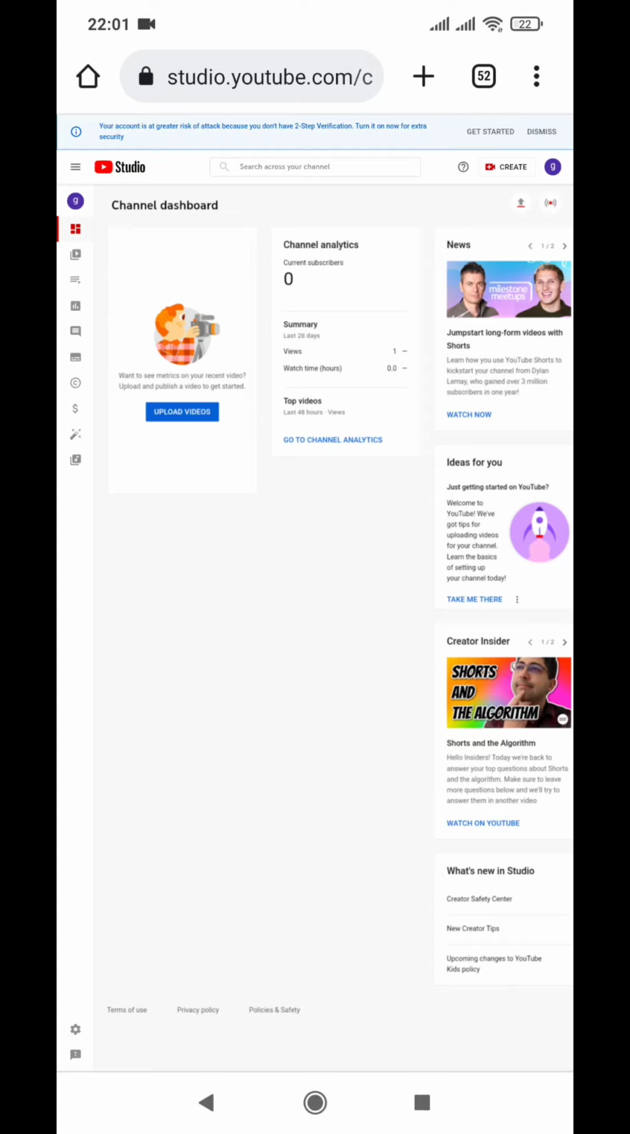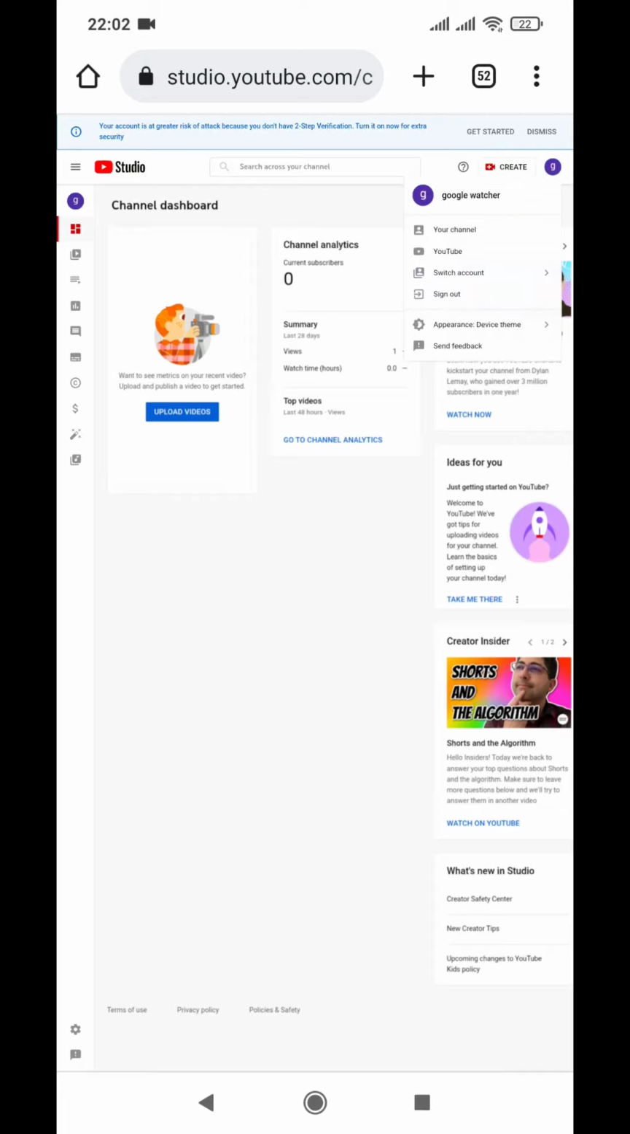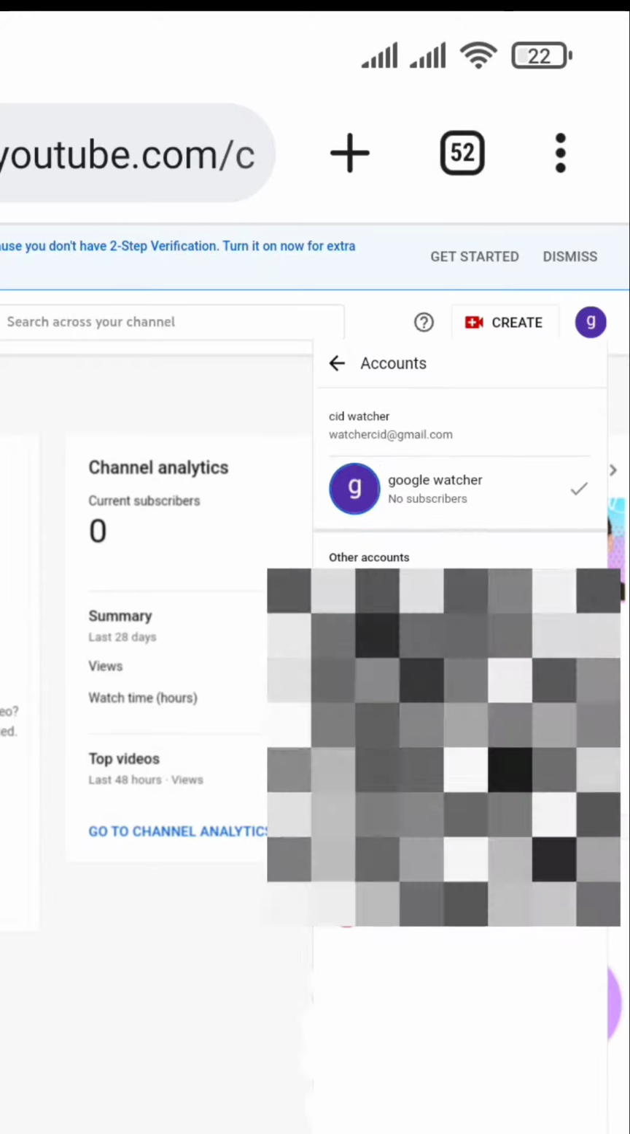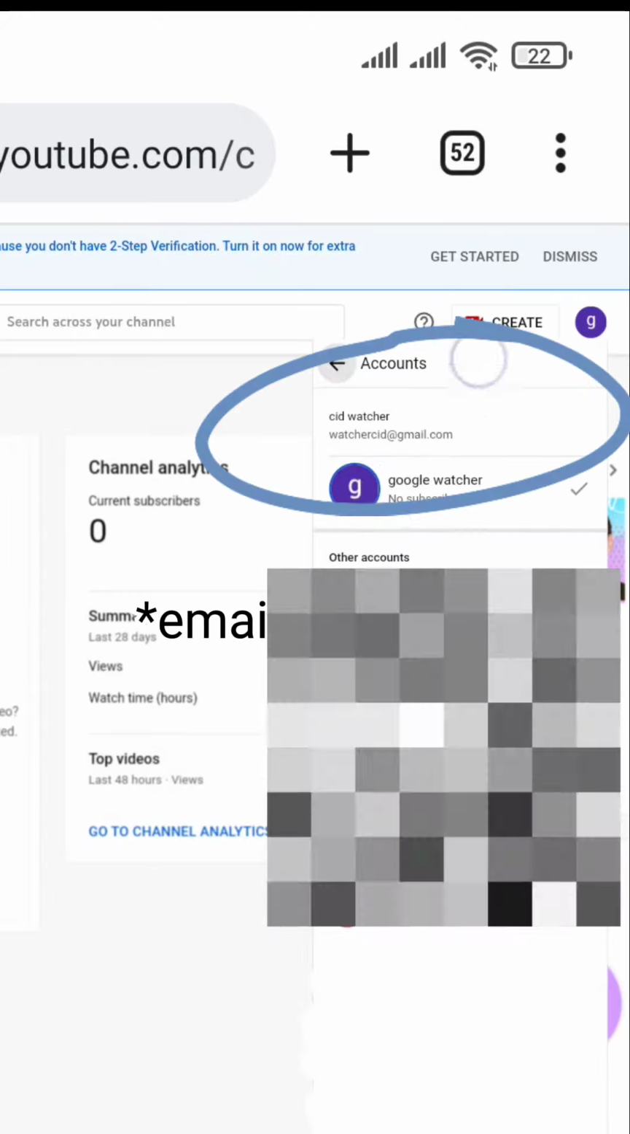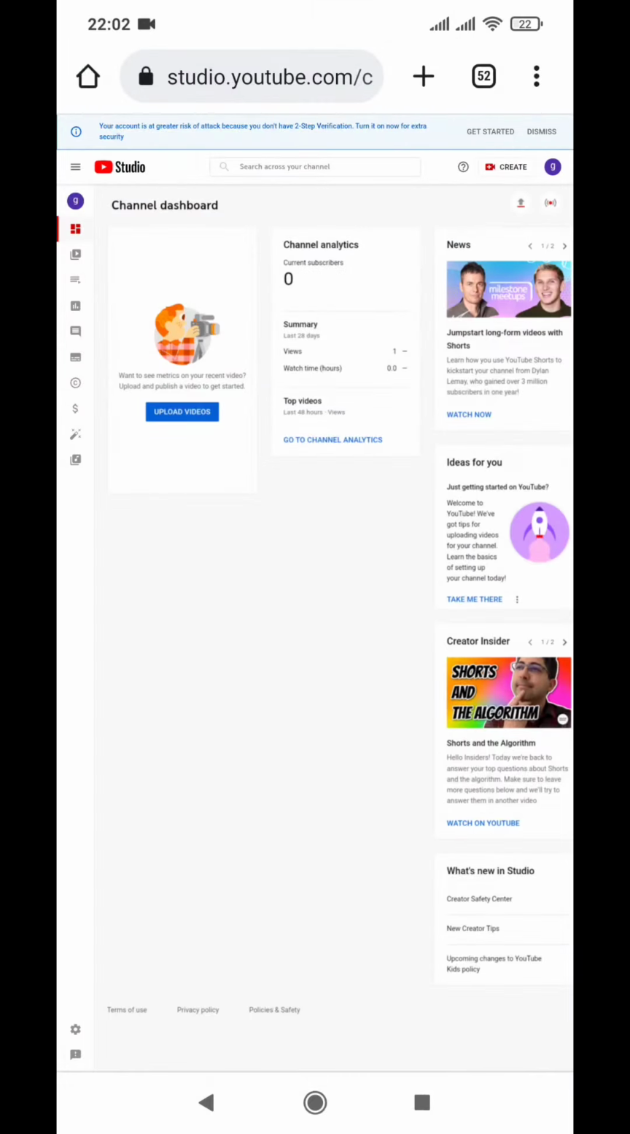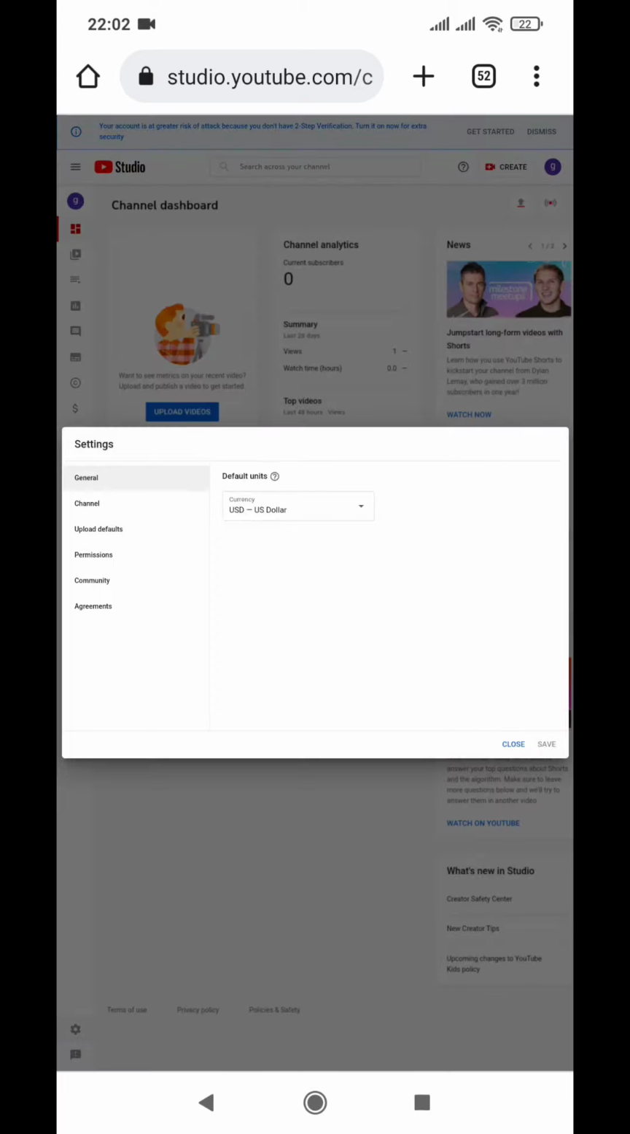The present email address can be checked by simply clicking on your profile photo, and in the switch account option you will have the username displayed right here. And now you want to change your email address so that you can transfer your YouTube channel to another email, then this is the video. Let's go into your settings icon on the bottom, and you click on this option of permissions, and it says watchercid@gmail.com is the owner right now.